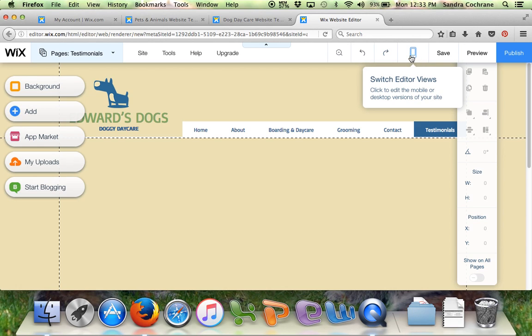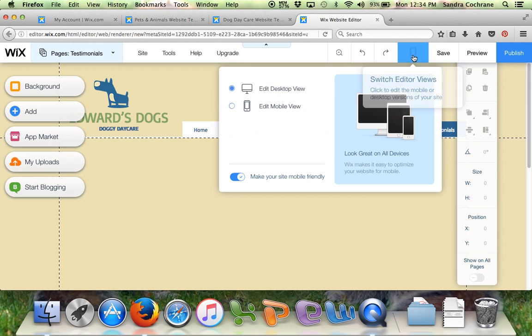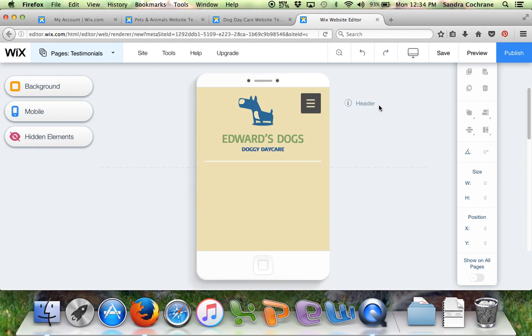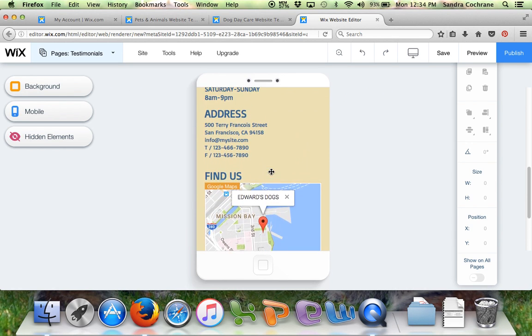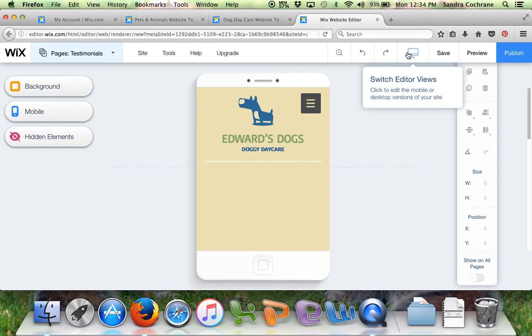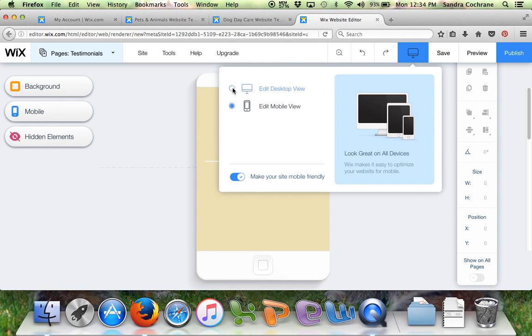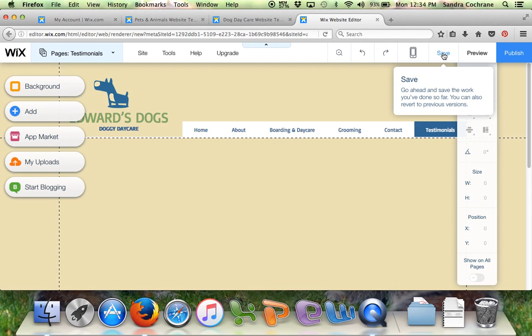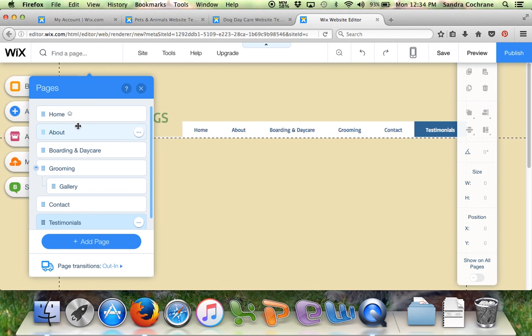We can switch the editor. One great thing about Wix is it will automatically optimize pages for mobile viewing. So if we click that and tell it we want to see it in the mobile view, it will show us how it looks, and we can actually do some editing inside the mobile page. But right now we're going to just stick with the desktop view. We can save our work. We can preview what the page will look like when it's live, and we can actually publish from here. Now, let's go back to the home page and do some customizing.